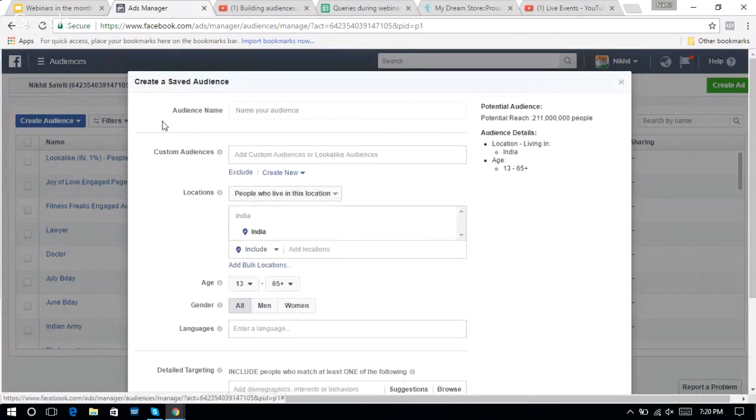Saved audience is nothing but this: while creating a Facebook ad, when you give demographics, interest-based targeting, behaviors and all, you can save it as a prior audience. I mean, first you save the audience, then you can do the ad. For convenience, you can create a saved audience and directly use it in the Facebook ad. This is how it's helpful.